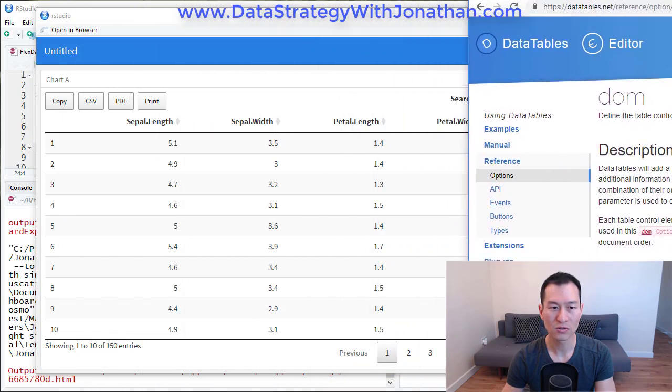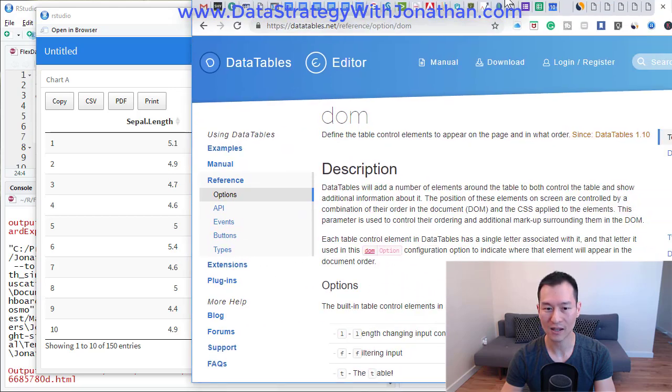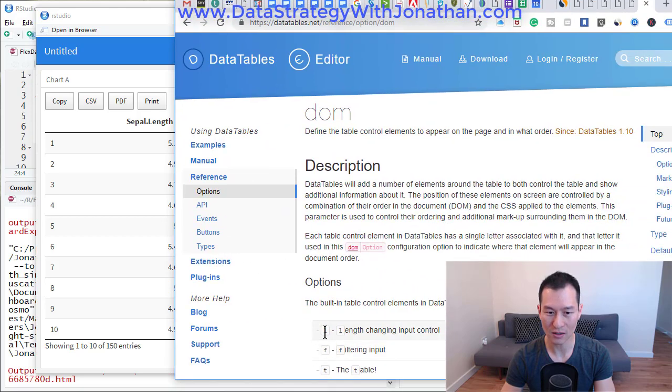Now, one of the things that you might have noticed is that there used to be a little pagination drop-down menu up the top here, which shows how many items we can see at any one point in time. This has disappeared when we added the buttons, and the reason for that is that option is this option right here, L.